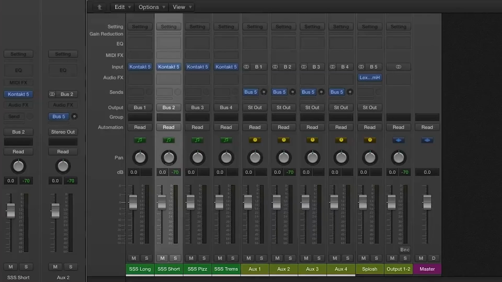Namely, longs versus shorts. Listen here to some of just the tree mics for our short articulations. And now our long.